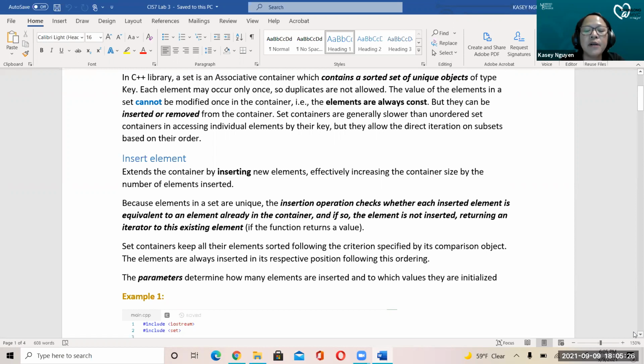So when you insert an element that already exists, that value already exists, it's going to return the iterator, so that way it knows that there's an existing element that has the same value. So in the back, it's going to have to compare, right? It's going to have to look at the existing value, if it's equal to the value that you're inserting.